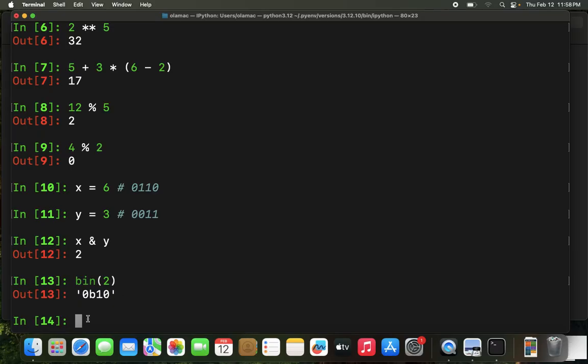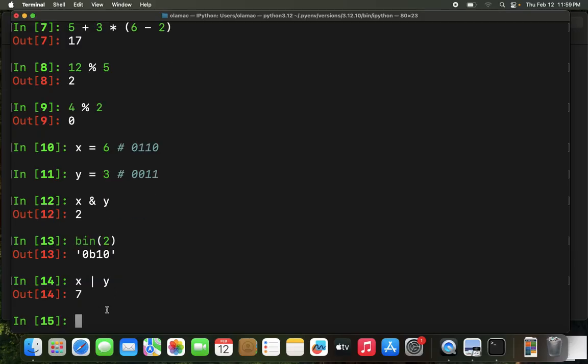So we can do bitwise OR, which is x | y. The rule for this one says set each bit to 1 if at least one of the corresponding bits is 1. Otherwise, it sets it to 0. So let's see what we get here. We get 7.